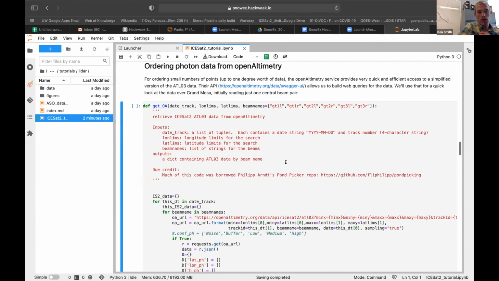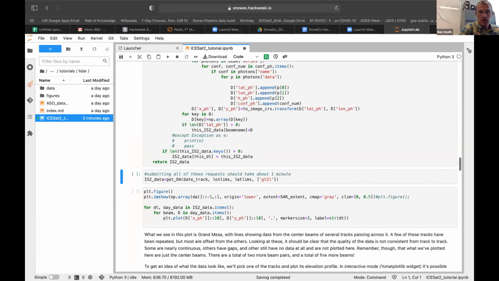So this function will, given relatively simple information, get us data from OpenAltimetry fairly quickly. I'm going to run this cell to define the function, and then I'm going to run the function to get us all of the center beams for Grand Mesa. So I'll submit the query. This is the point where everybody's tutorial stops working, so my fingers are crossed. It should take 30 seconds or so.